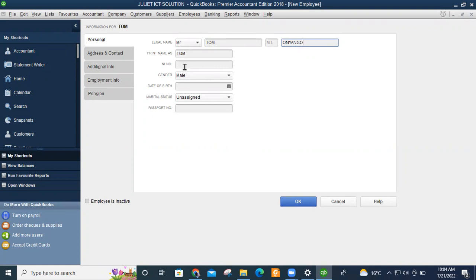When you print the name as Tom, we have the NI number, which you can also insert. We can assign it as AB 1, 2, 3, 4, 5, 6, then you put D in that scenario. So if you see that number appear, AB 1, 2, 3, 4, 5, 6, then you put D, that is an NI number.